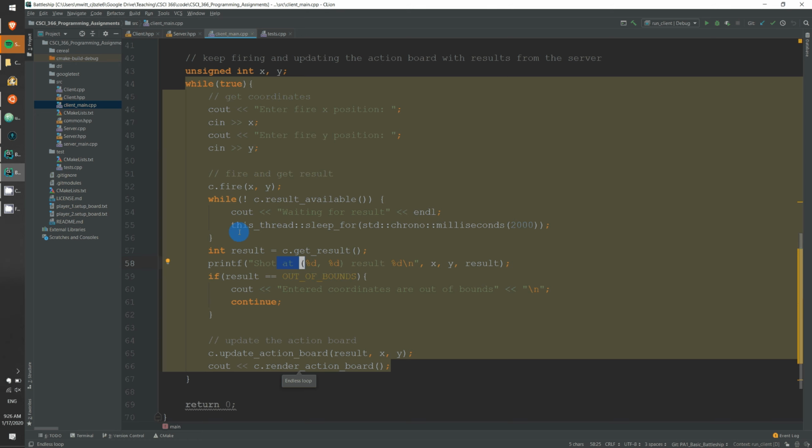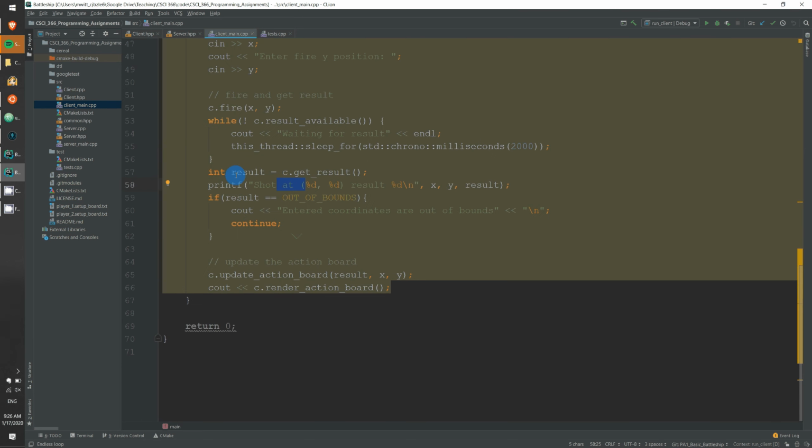If it's out of bounds, you're going to continue the loop, which means start from scratch by entering a new position. Or if it was a hit or a miss, you're going to update the action board and then render the action board to see what has changed.